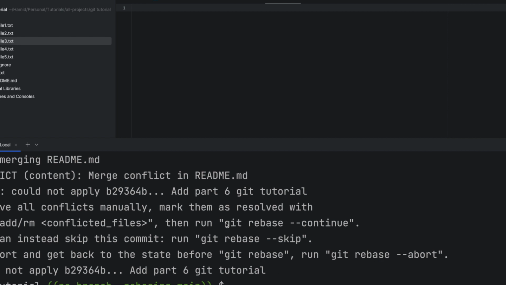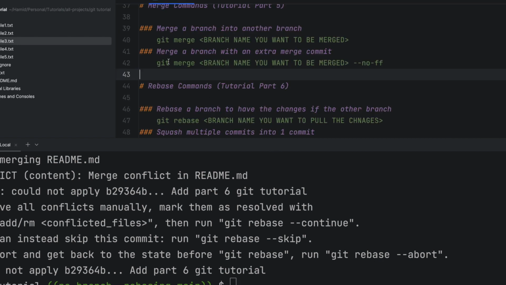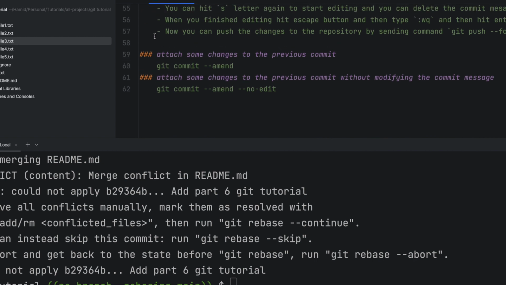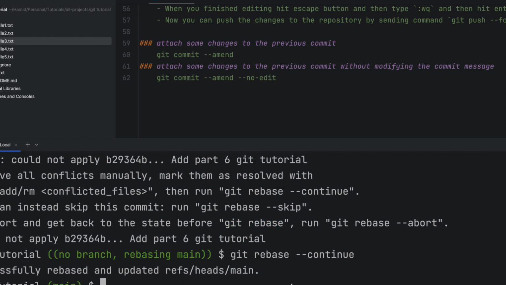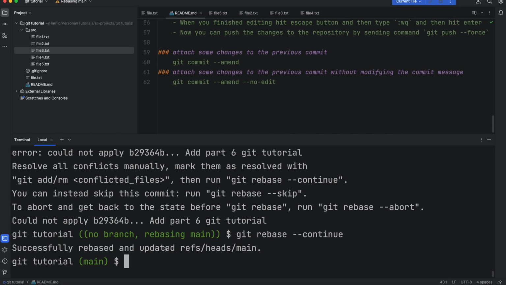Since I resolved all of the conflicts, if I go to the readme file, there is no weird state here that shows head or something, because we resolved all of the conflicts. And we can use the other commands that it was suggesting here. Git rebase continue, and it continued. It says successfully rebase updated. And I can now git push --force.